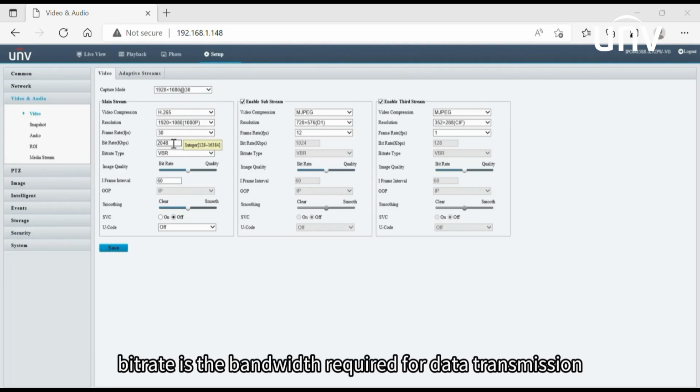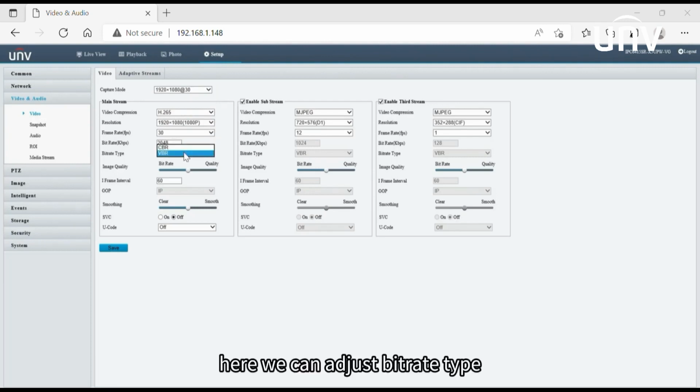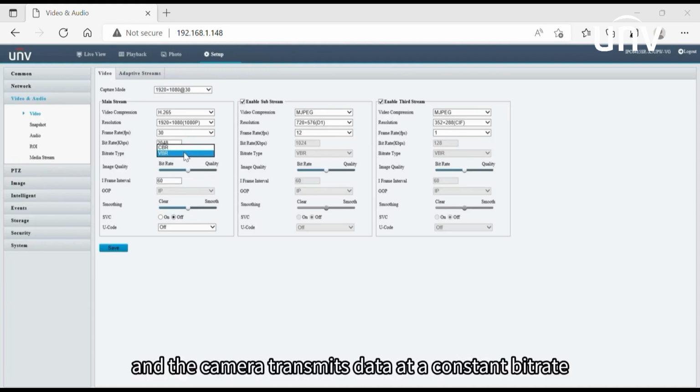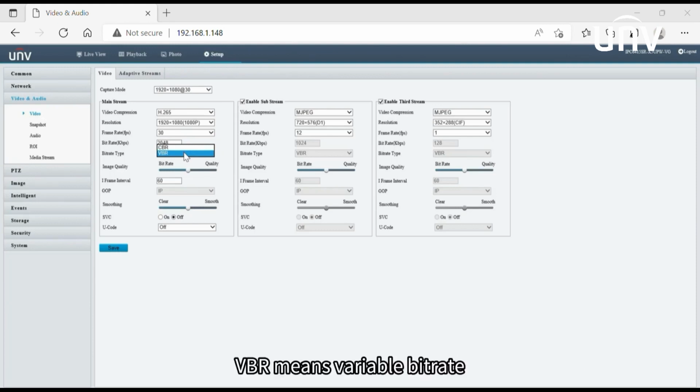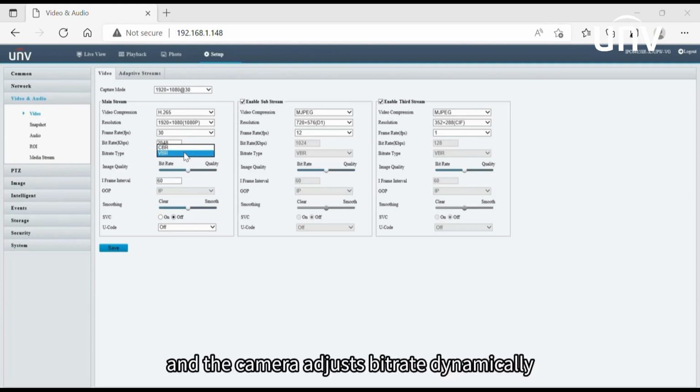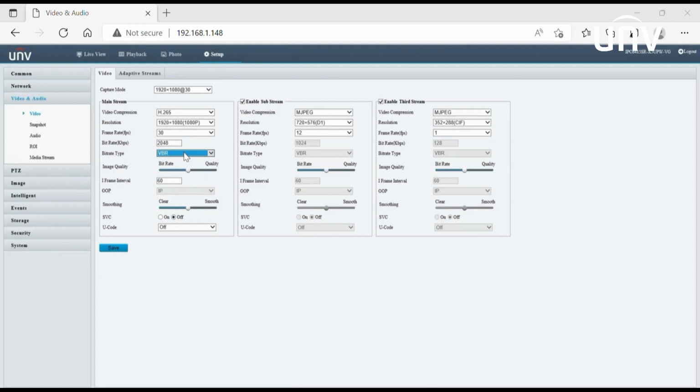Bitrate is the bandwidth required for data transmission. Here we can adjust bitrate type. CBR means constant bitrate, and the camera transmits data at a constant bitrate in this mode. VBR means variable bitrate, and the camera adjusts bitrate dynamically according to image quality. When bitrate type is VBR, we can move the slider to adjust.